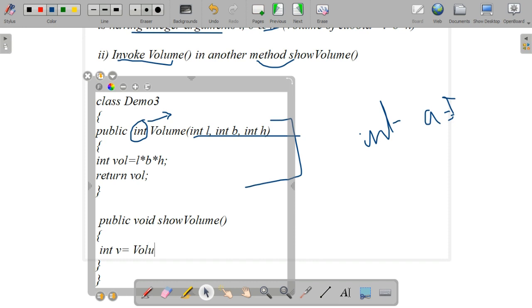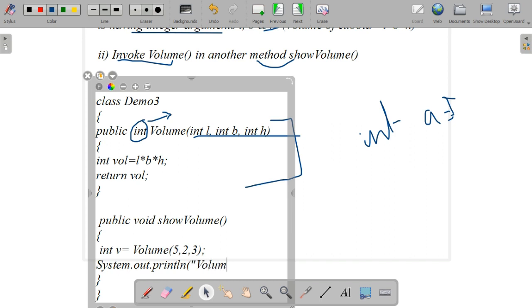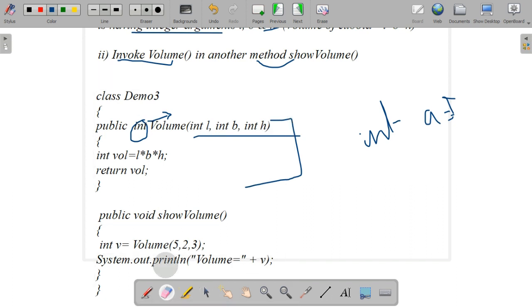So how will you write here? I am just writing int v equal to the method name. Method name is volume of. Here we will pass the direct values, 5, 2, 3. 3 parameters we are passing here. Then we need to display or show the volume. So I am writing here "volume = " plus v. That value calculated in the variable v will be displayed here.